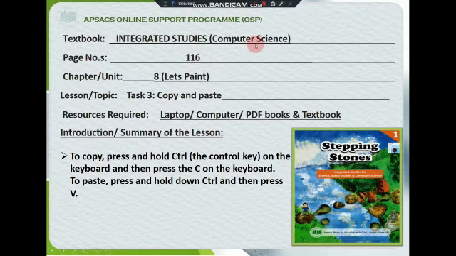Textbook: Integrated Studies Computer Science, page number 116. Chapter 8, Let's Paint. Task 3: Copy and Paste. Resources which are required: laptop, computer, PDF books and textbook.